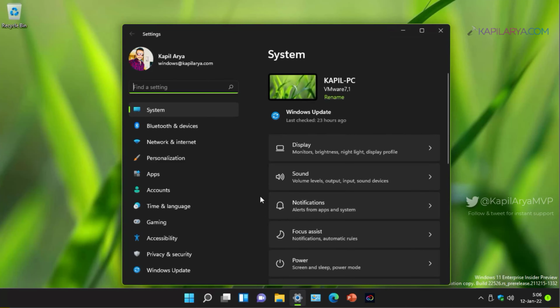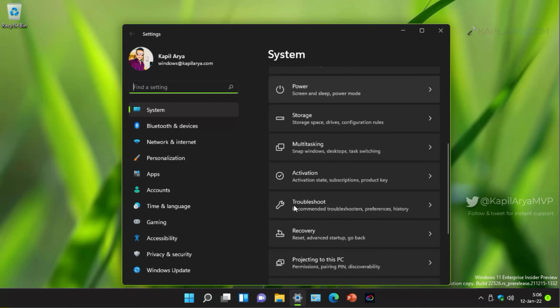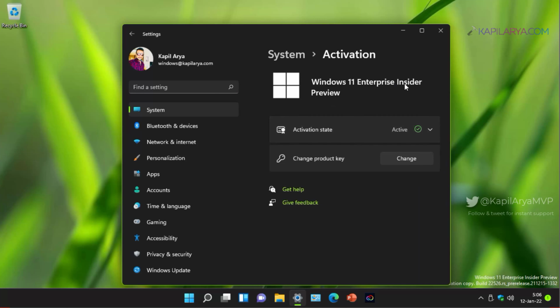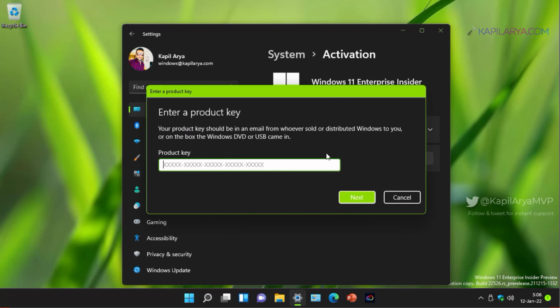For this method, open the Settings app, go to System, Activation. Inside Activation, you can see that we currently have Windows 11 Enterprise Insider Preview and it is activated. For the downgrade process, we have to click on the Change button next to Change Product Key. Under Enter a Product Key, you have to type in the Windows 11 Pro Edition generic product key, which you can copy and paste from the video description, and click Next.